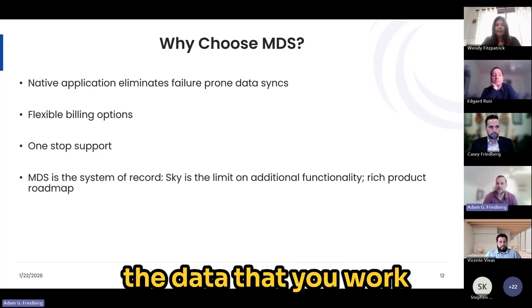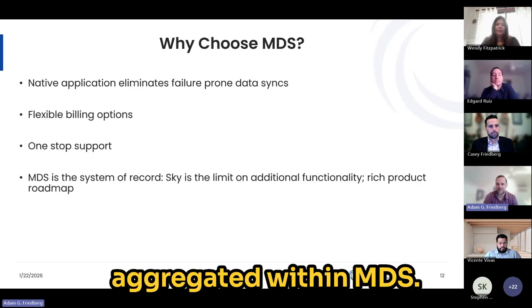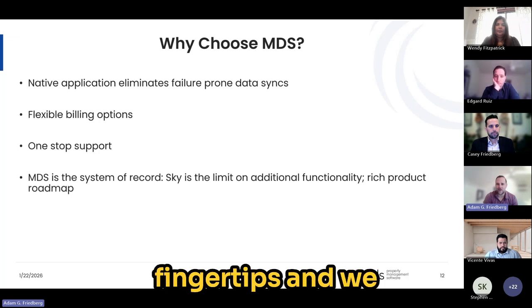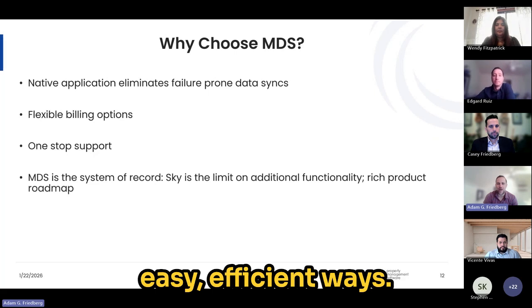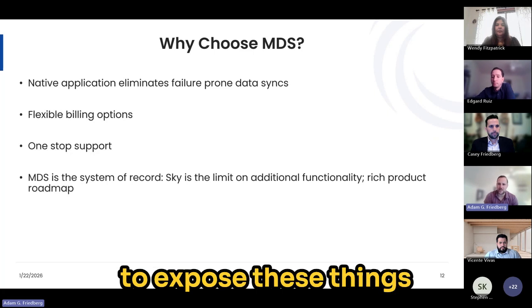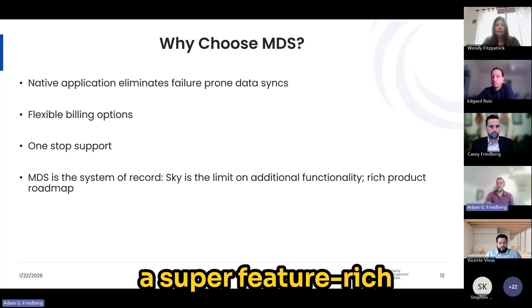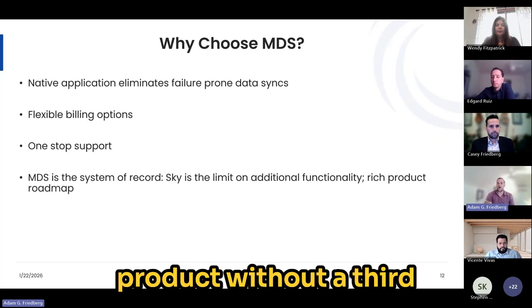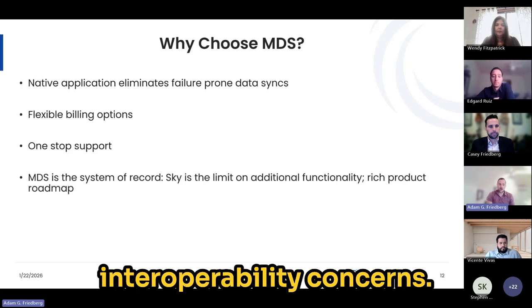The vast majority of the data that you work with and collect is all aggregated within MDS. So that puts it at our fingertips, and we can expose it in really easy, efficient ways, depending on how you want to work with these things and how you want to expose these things to residents. The sky is the limit for us to create a super feature-rich product without a third party involved, without interoperability concerns. This is all one system.